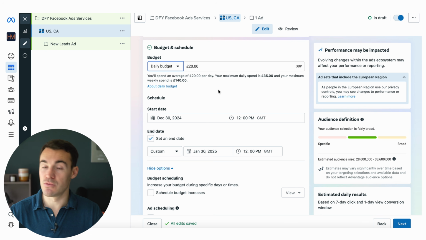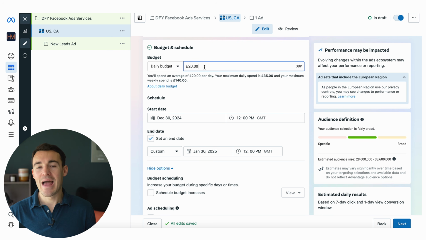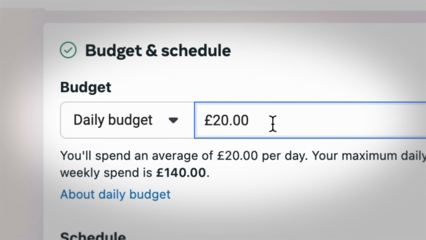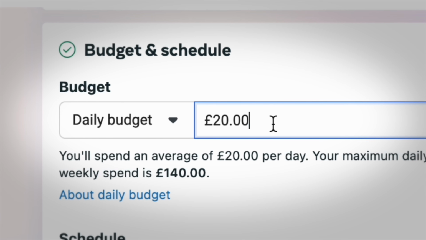You can adjust budgets, you can scale, you have the maximum amount of flexibility. Okay, so I'm going to switch back to daily budget. Now, how much should you spend? This is one of the most common questions that I get asked from Facebook ads beginners. And I think they often want an answer. So Meta has just defaulted £20 per day here.